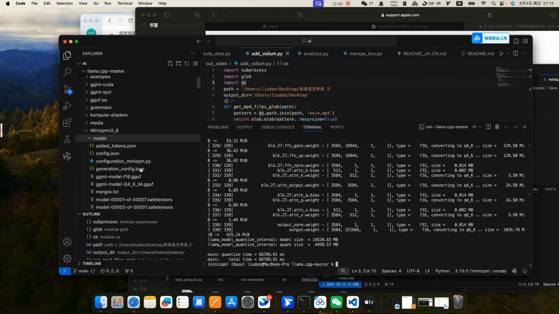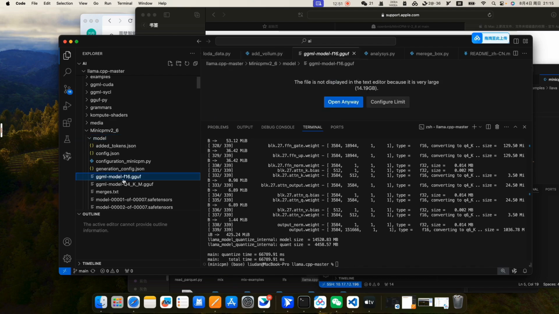Next, let's take a look. Before quantization, it has an F16 suffix. We've now quantized it to K4, which means being quantized to int4. This will actually have lower precision compared to the previous F16. Roughly a quarter of the original precision, though slightly more than a quarter.